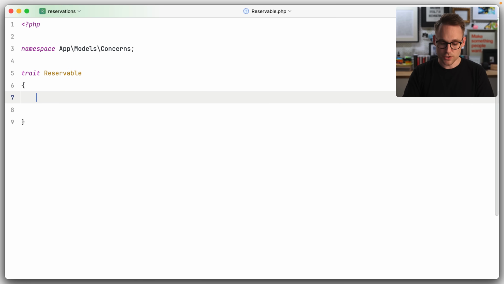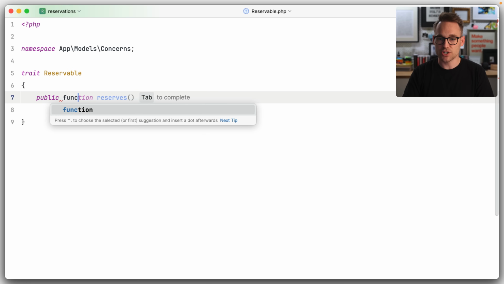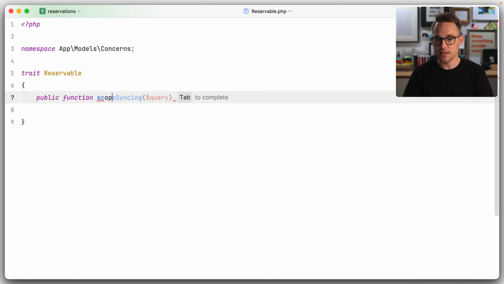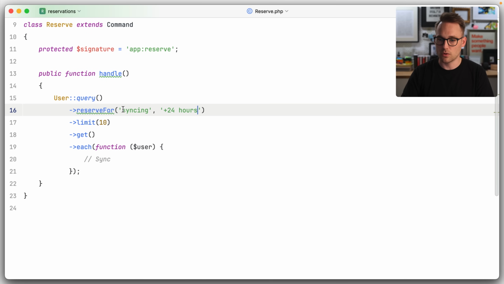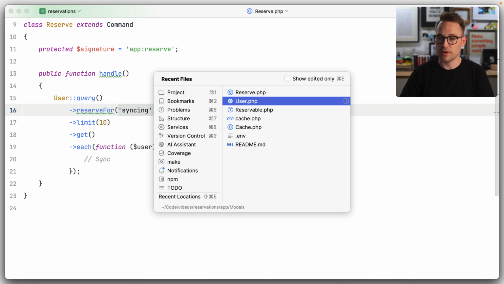Now, by wishful thinking, we're going to say public function scope. Yes, I know you can use an attribute, but I'm not going to. Public function scope reserveFor, I think is what we called that. Is that what we called that? Not you. reserveFor, and then we have a key and a duration.